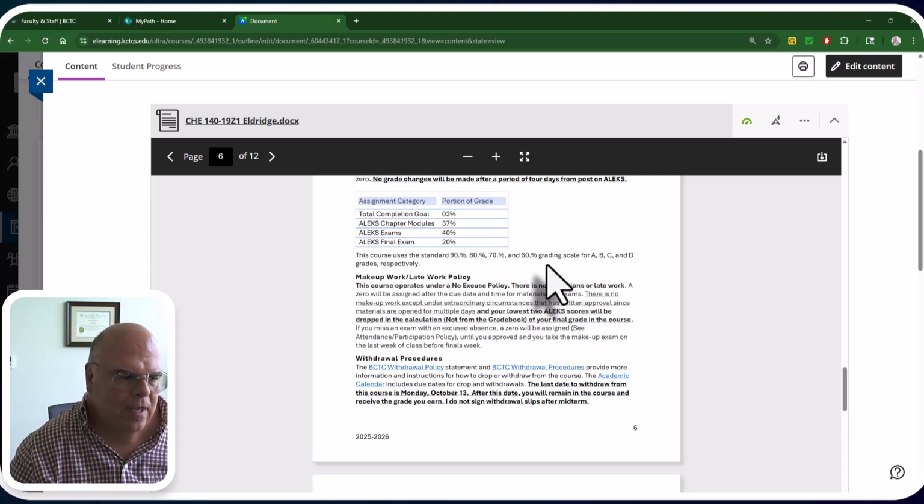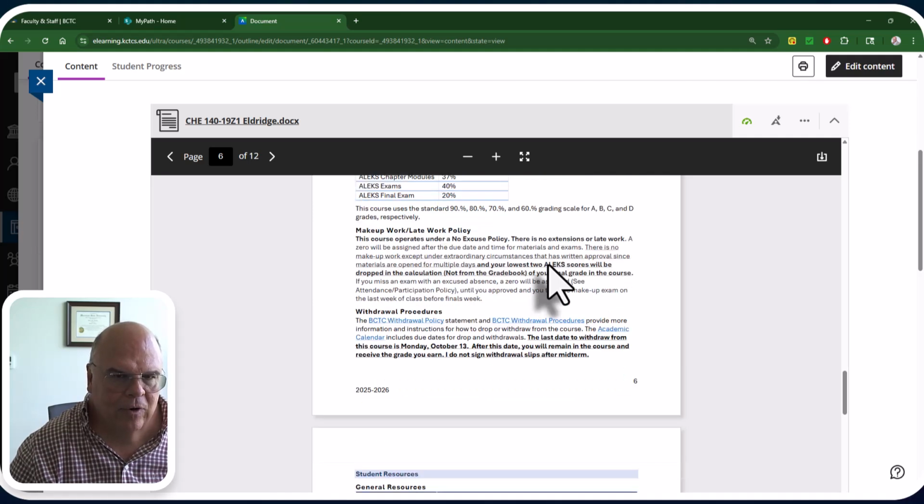But this has worked really well for me. I don't have to judge excuses. I don't have to say one thing or another. So again, you get to drop your 2 lowest for whatever reason. That's what we mean by no excuse policy. Now, these aren't dropped physically from your gradebook. They're just dropped in the calculation of your final grade at the end. All right. Not from the gradebook itself.